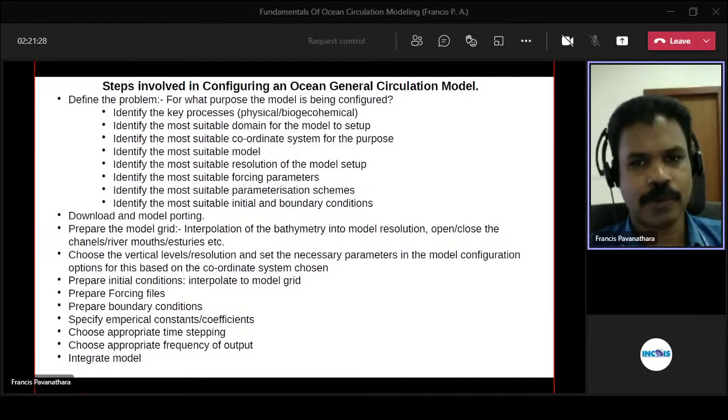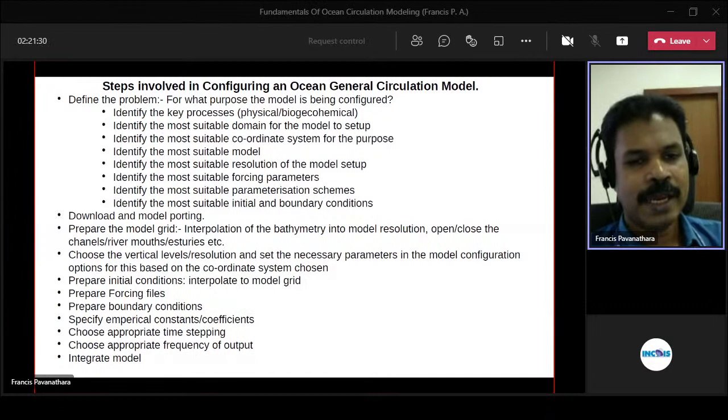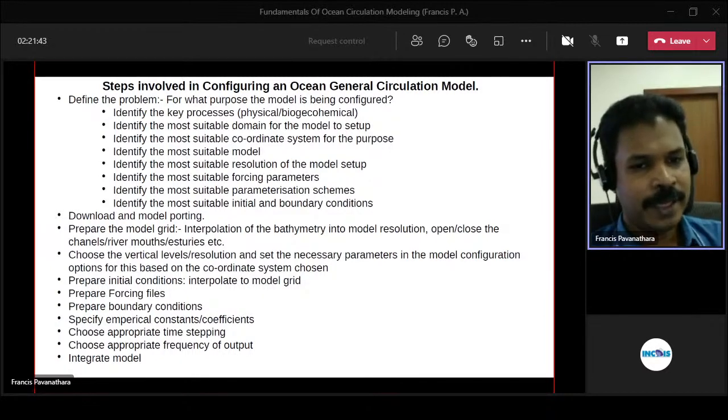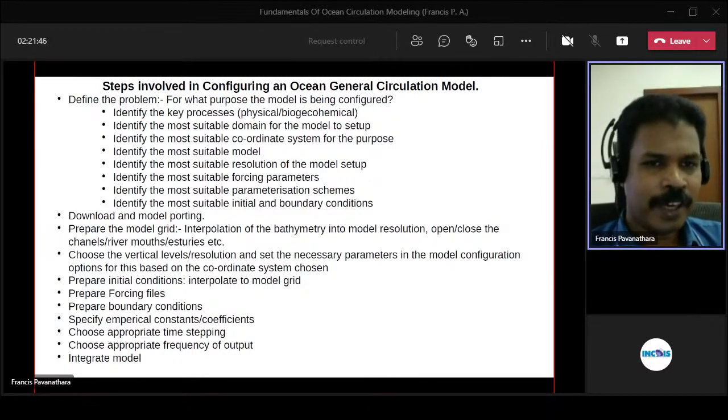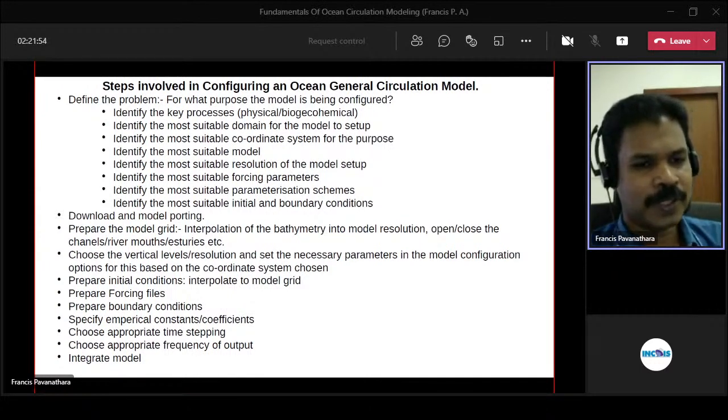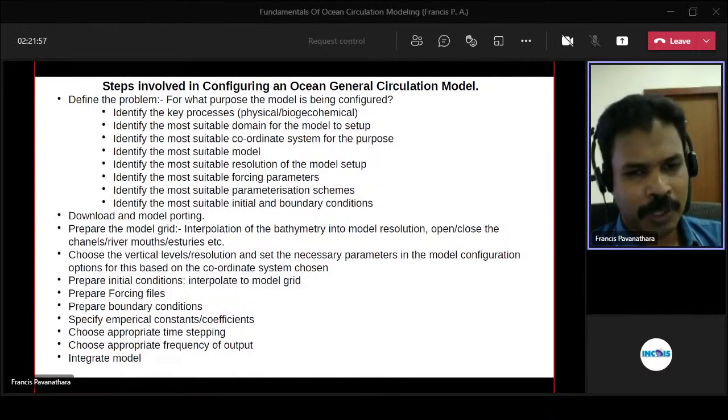You have to choose the right scheme for that, tune that parameterization for your application based on the certain observations you have in your hand, and then identify the initial and boundary condition to start with, because ultimately you are solving a partial differential equation. So you need to give the initial and boundary values to integrate. Once you have a clear understanding on the model which you are looking at and the domain and all, now go back and then download the model which you have chosen, and then port it to the computer you are interested in.